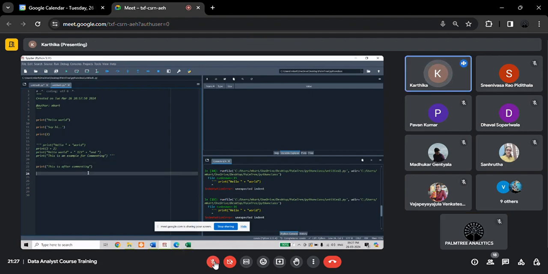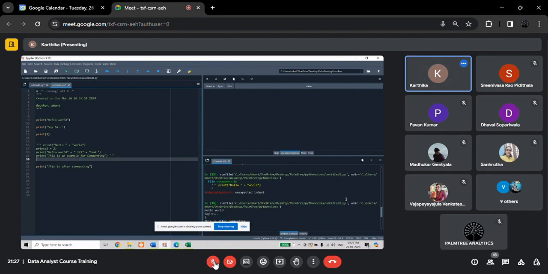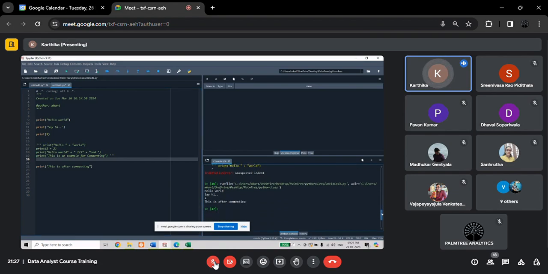So for commenting multiple lines, you have to give quotes. It can be single quotes or double quotes, but they have to be given at the start and at the end. That means we are commenting more than three lines. Now if I run this, can you see? Hello world says hi, and this is after commenting. All the lines in between got commented.